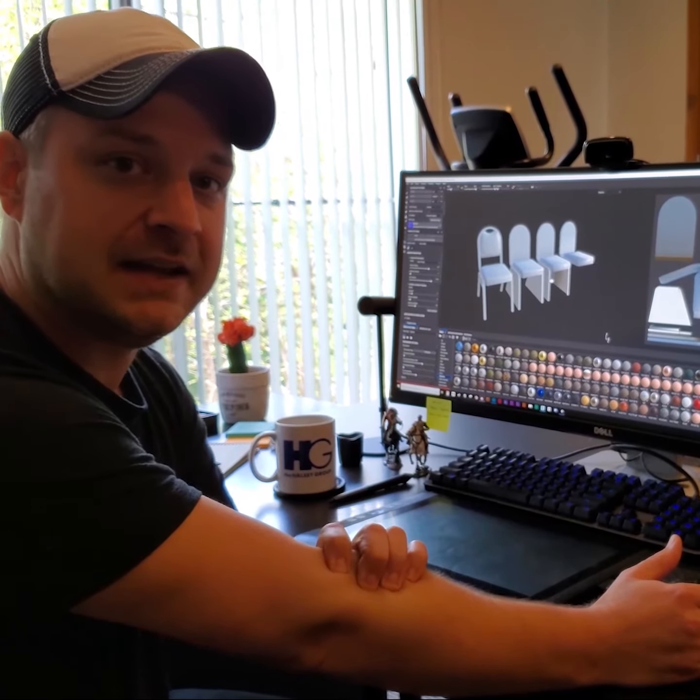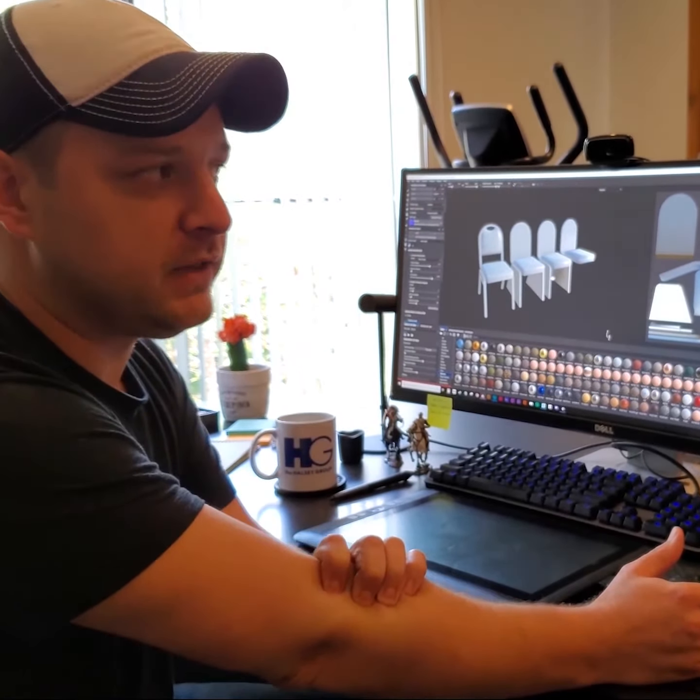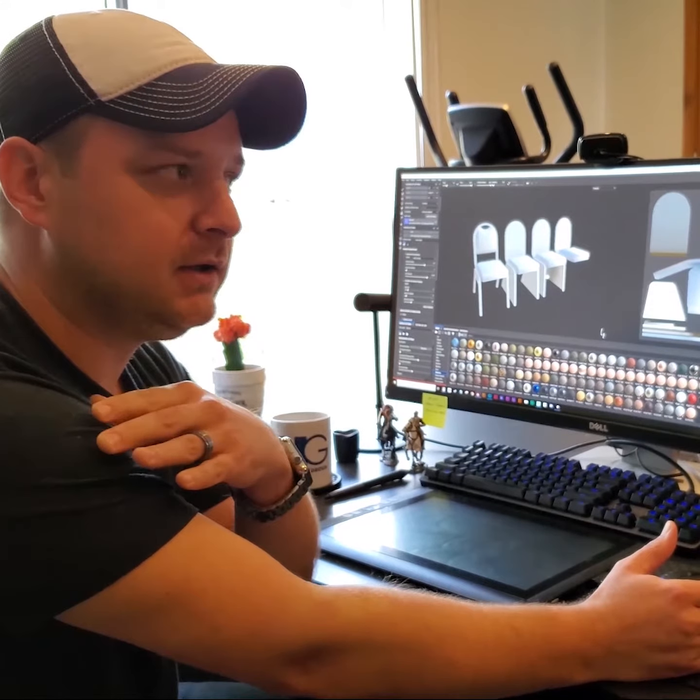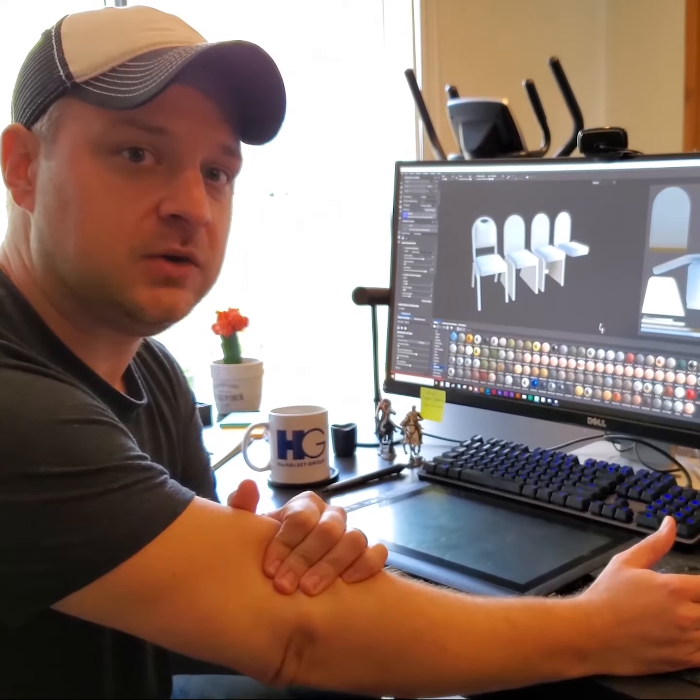So that is level of detail, and over the next 12 months, we are completely rebuilding our model library to incorporate level of detail so that we can do super fast, amazing animations.